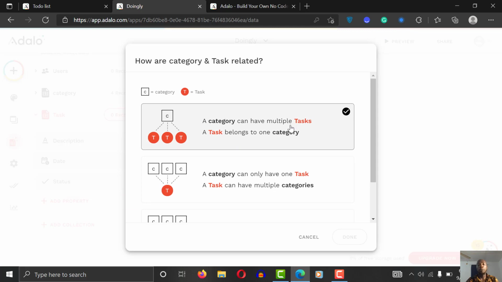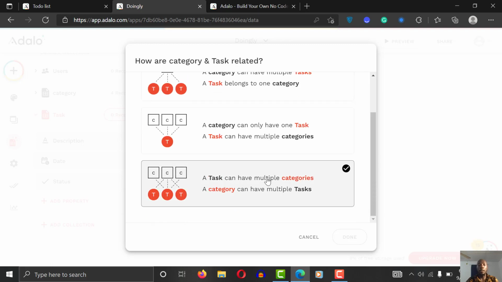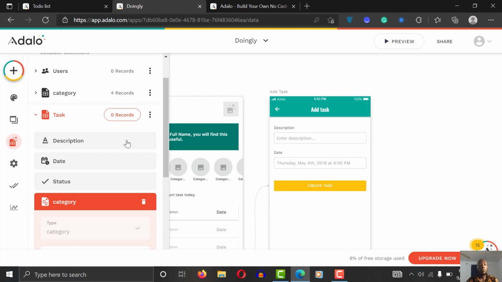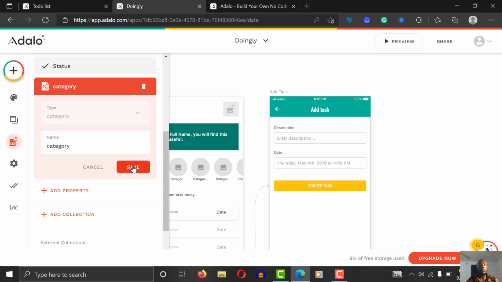A category can have multiple tasks. A task belongs to one category. But what we do, we choose the first one: a category can have multiple tasks, a task belongs to one category. So choose the first one and say done. That's it, and say save.